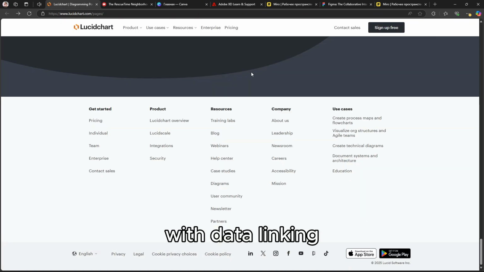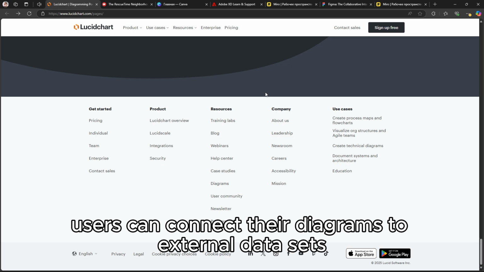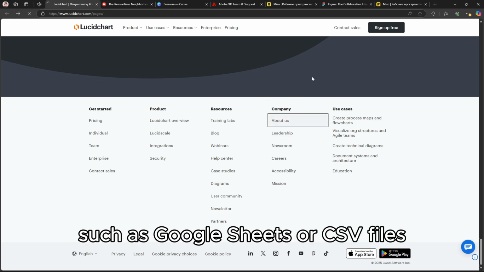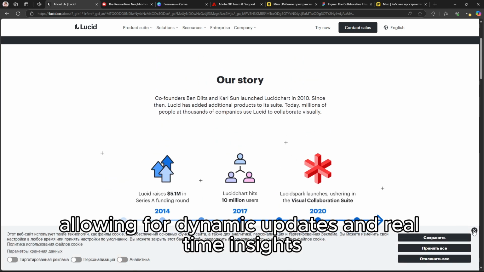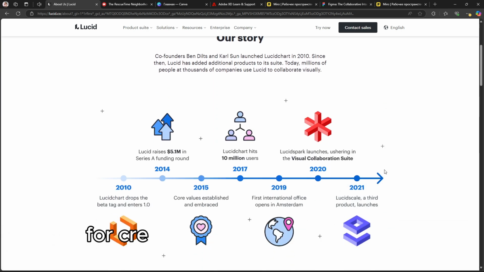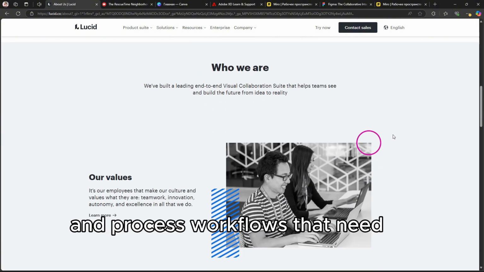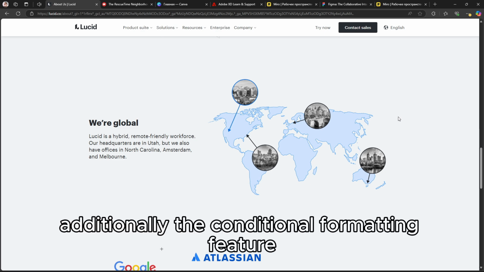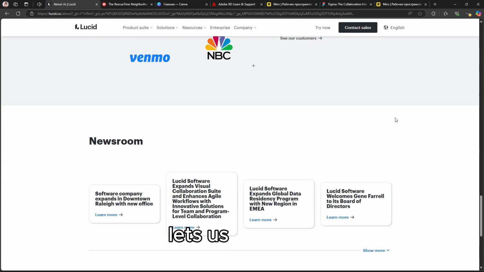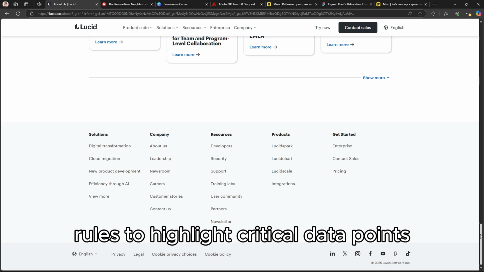With data linking, users can connect their diagrams to external datasets, such as Google Sheets or CSV files, allowing for dynamic updates and real-time insights. This is especially useful for creating organizational charts and process workflows that need to reflect live data. Additionally, the conditional formatting feature lets users apply rules to highlight critical data points.